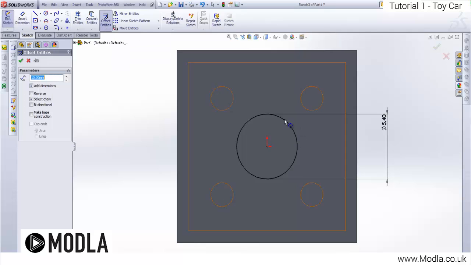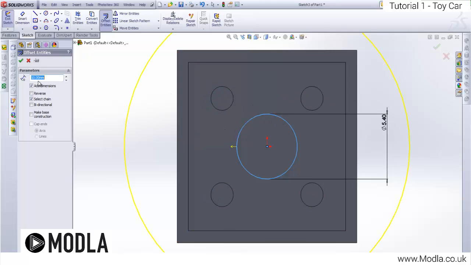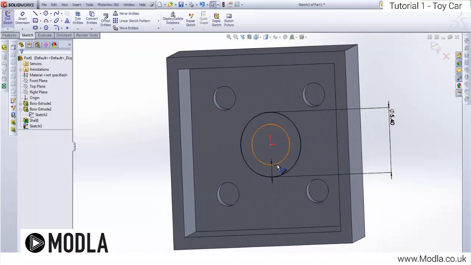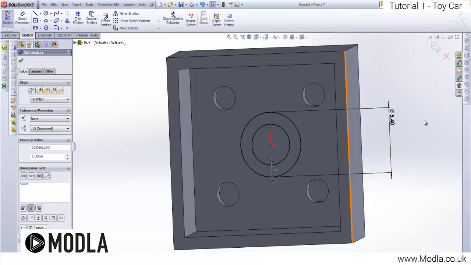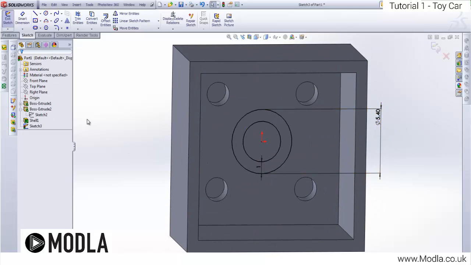So if we click on offset and I click on there, notice it will offset at a certain distance. Once again, I want that distance to be 1 mil, but it's going in the wrong direction at the moment. So we want to make sure that reverse is ticked, okay? So there we can see we've got an offset distance of 1 mil. Our outer diameter is 5.4. So we're now ready to do our final feature, which is extrude.